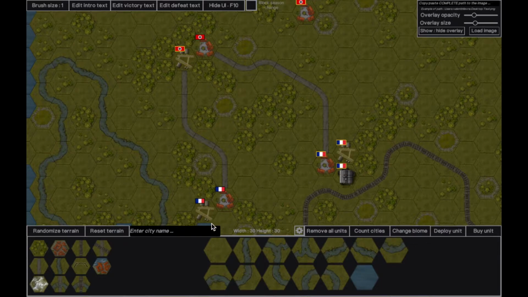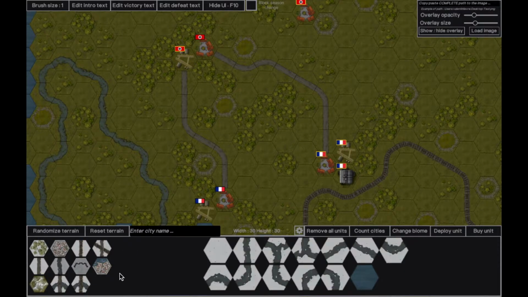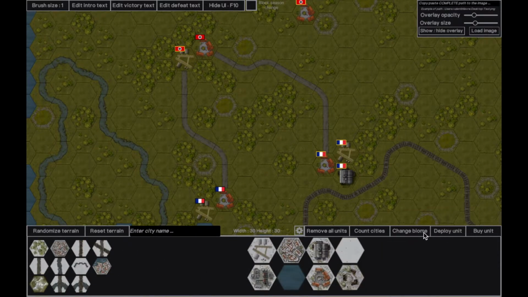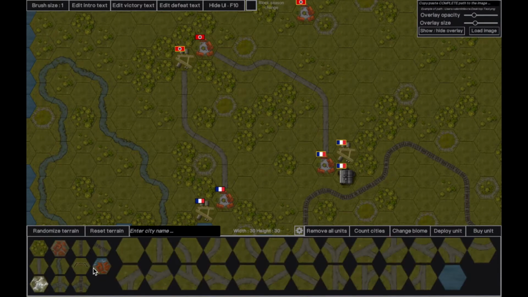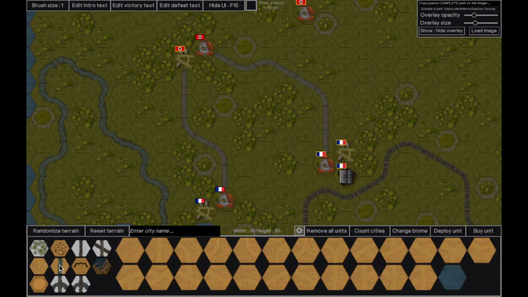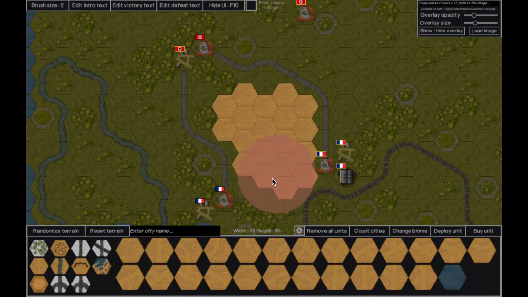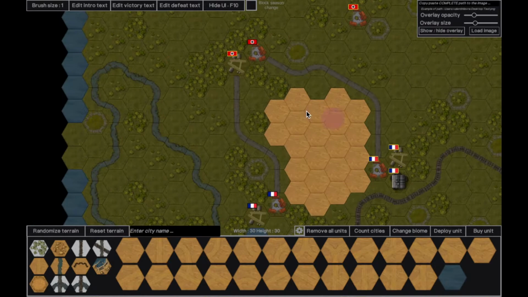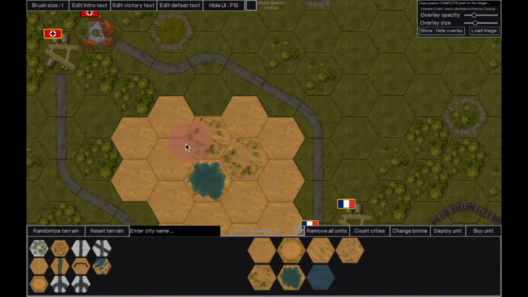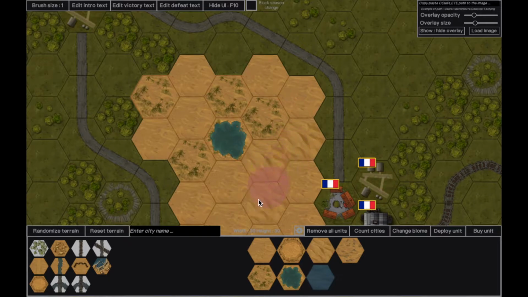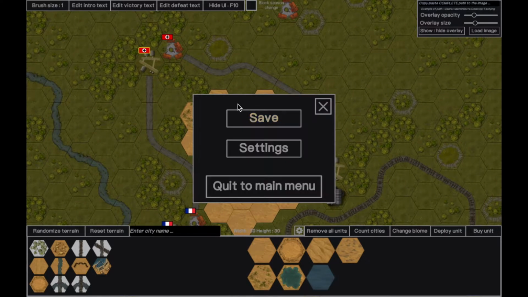Change biome. I didn't go over any of those. Change biome is going to change the brush you are using, actually. So desert, summer or winter. I could place a bunch of desert tiles here and have a desert in France or whatever scenario we're making currently. So I just place a bunch of oasis, palm trees, dunes and whatnot. So I'm just going to hit save.